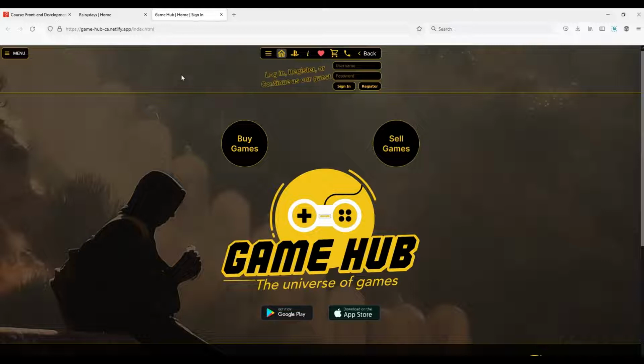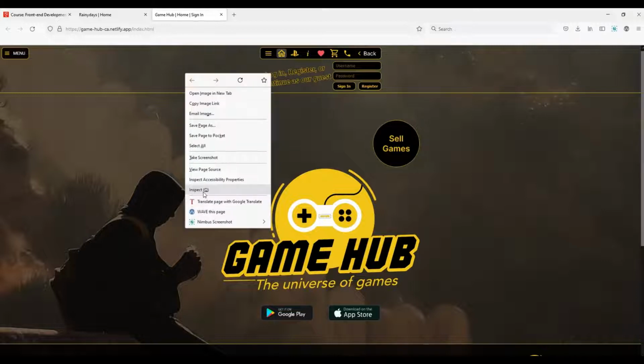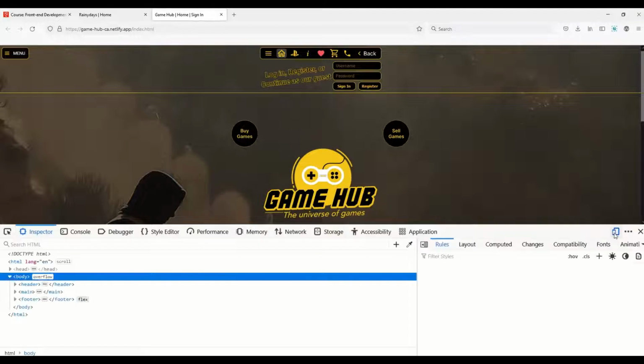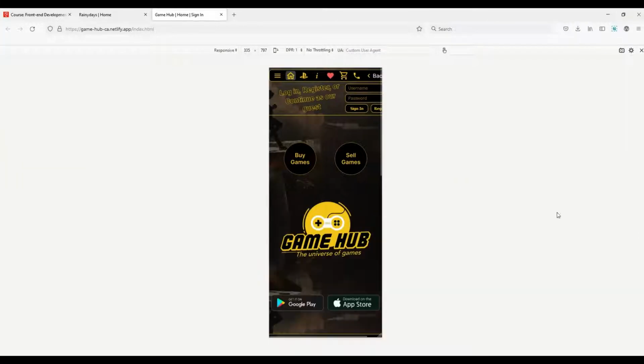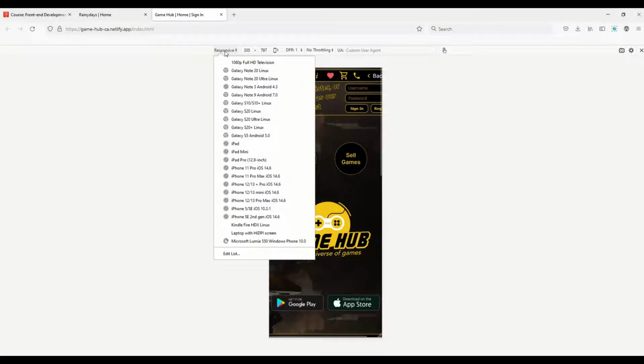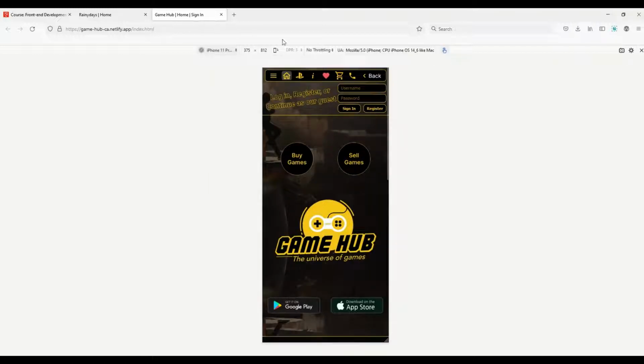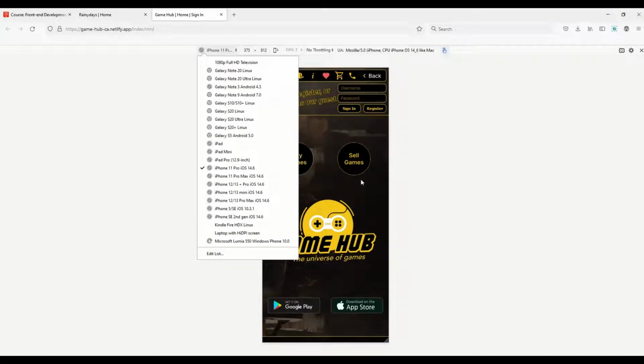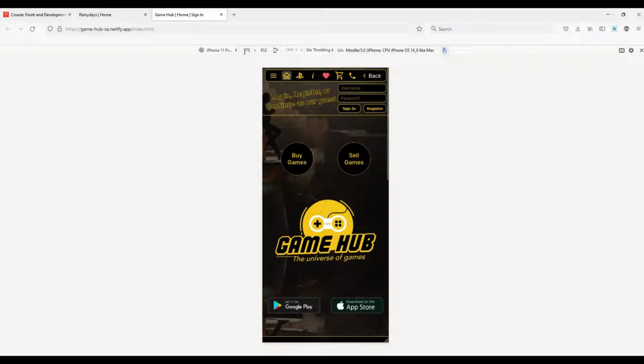I'll go right click and inspect. I'm using Firefox here. Some of you will be using Chrome. It's a similar process. I just prefer Firefox myself. I find the dev tools to be slightly more intuitive, but you'll find your way. Also, I'll go and select iPhone. I've used the iPhone 11 as my base at 375 pixels wide.